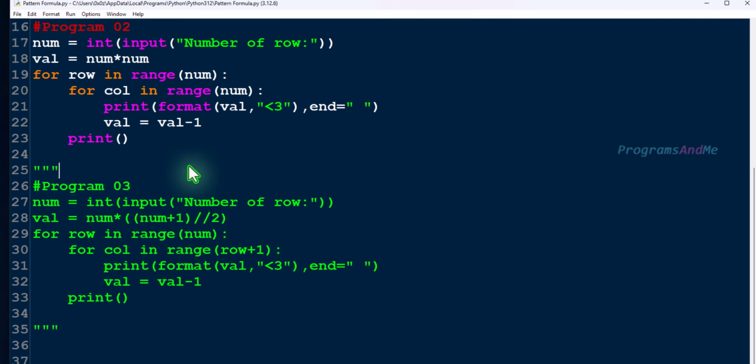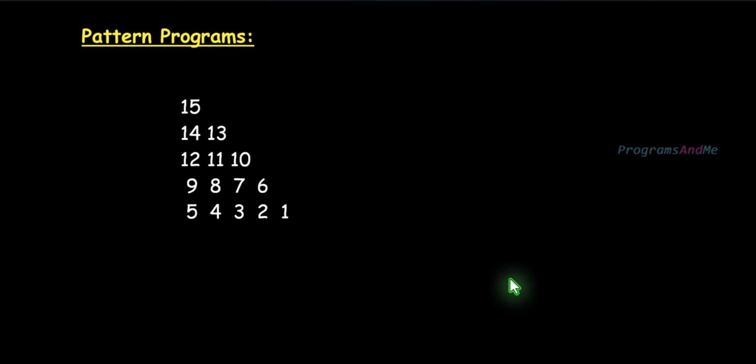Okay, so the formula to find the first number in the square number pattern where we are printing numbers in descending order is num multiply num, that is nothing but number of rows multiply number of columns, right? Next, what about a right triangle shape number pattern like this? How to find the first number in this pattern? Here we want to find the first number and print numbers in descending order. The last number of this pattern is 1.